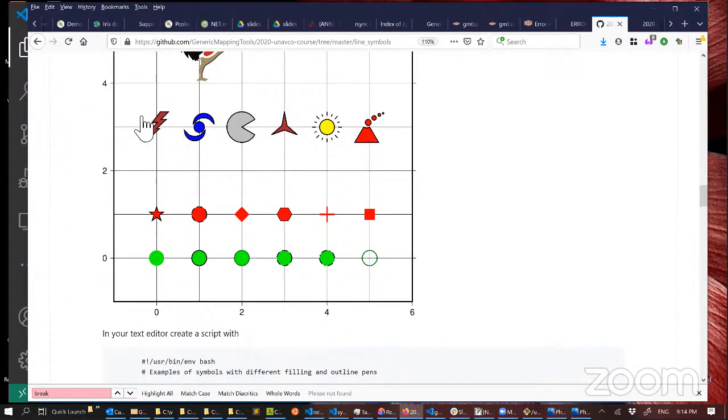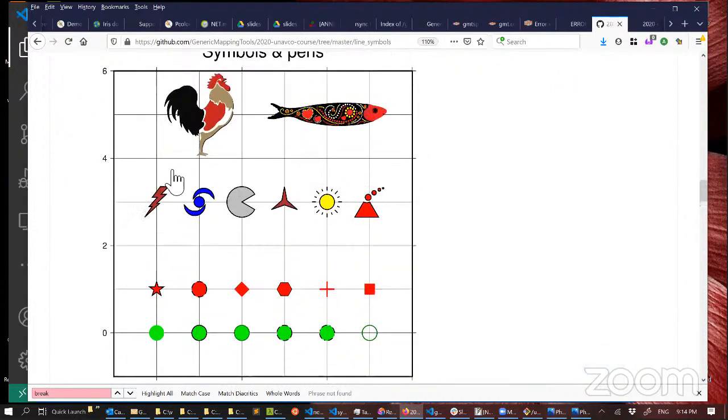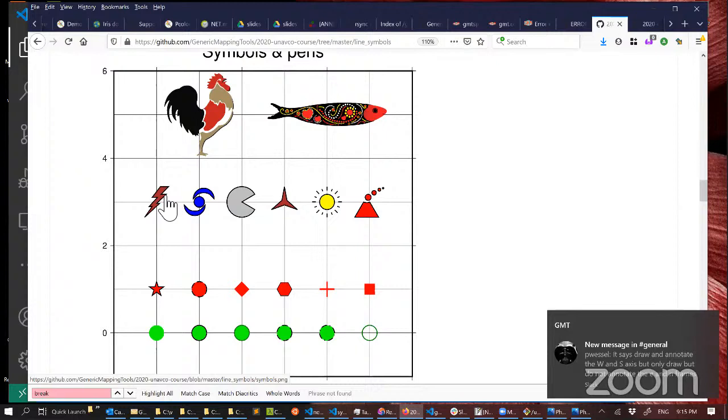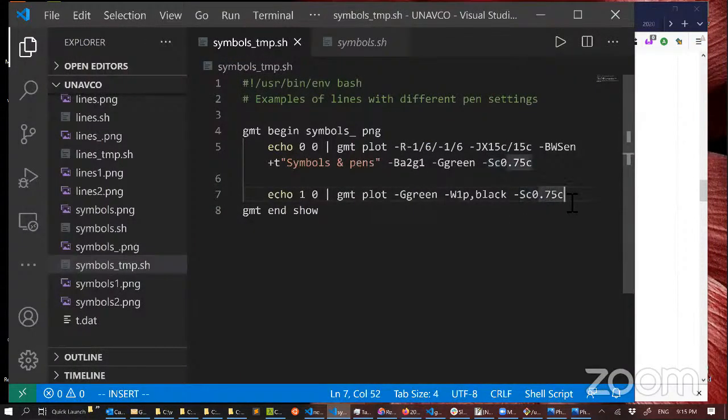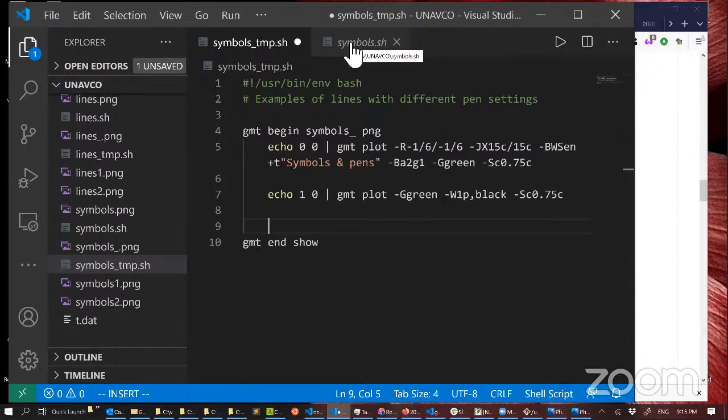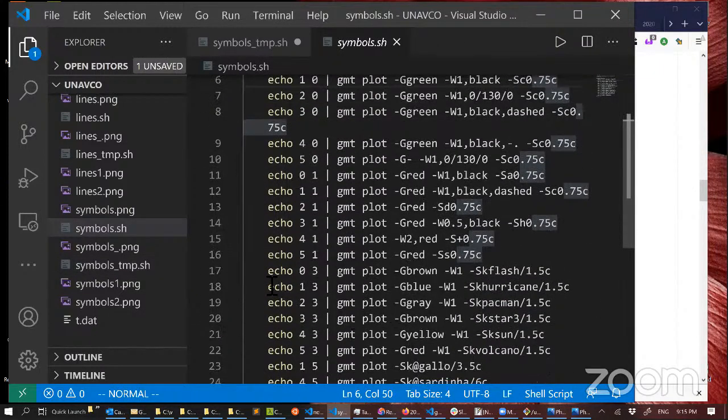Other than these symbols, we have also some other types of symbols, which are the custom symbols. So GMT has a collection of custom symbols that we can use to plot. For example, these ones here, this one is a hurricane, the Pac-Man, the sun, a volcano, all of that, and those are predefined in GMT. So let's do one or two of them, and skip some of the other symbols. Okay. Starting, for example, with this one, the flash.